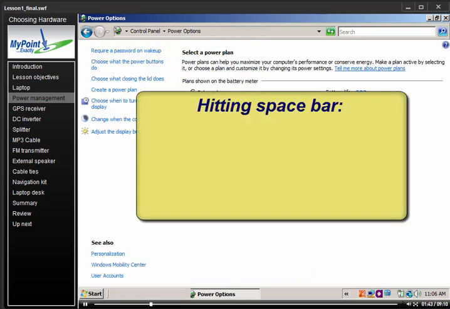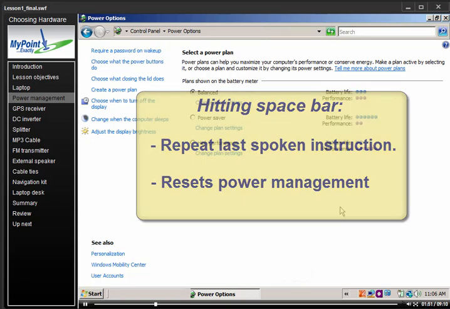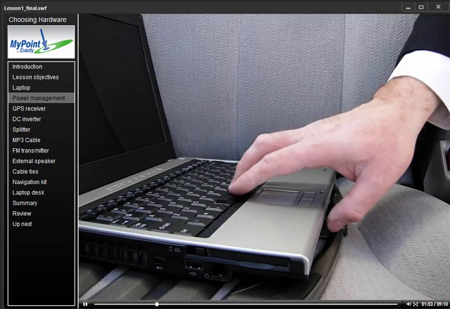Hitting the spacebar on your laptop will repeat the last spoken instruction when in driving guidance mode, and reset the countdown clock on your power management settings, keeping your laptop up and running. Later on in the training, I'll show you how to set up your laptop so that you can easily hit your spacebar without taking your eyes off the road if you're traveling alone.